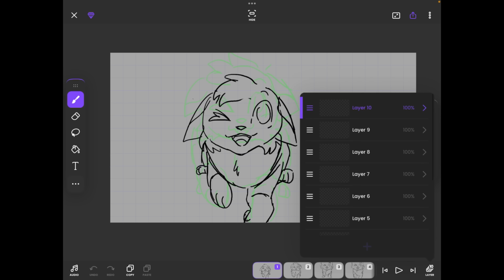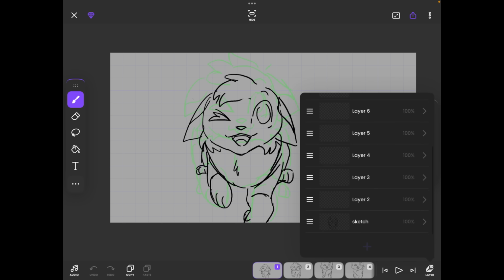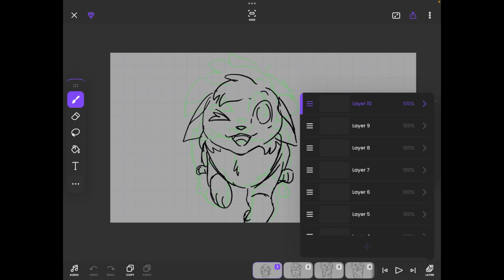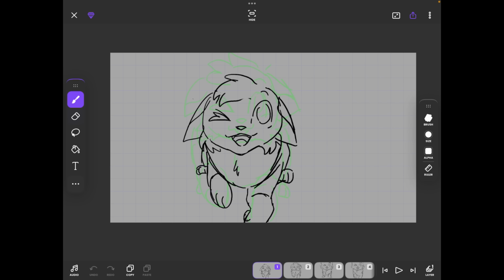As you can see here, the max number of layers for the free version is 10, which is going to be perfectly fine. It's enough for simple animations that Flipaclip allows us to do. And here you can see the number that appears and the layer that's currently activated. If I click on the sketch layer, it's going to activate the first layer, of course.